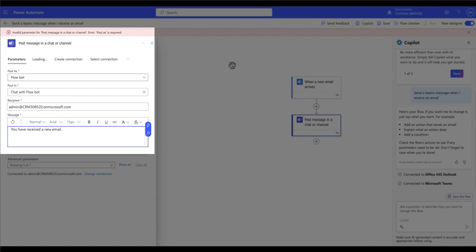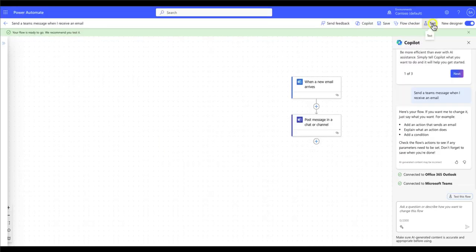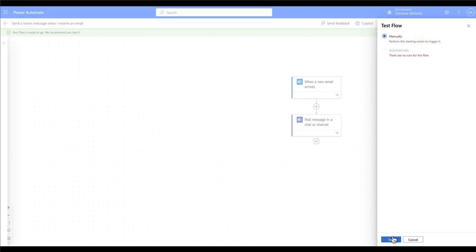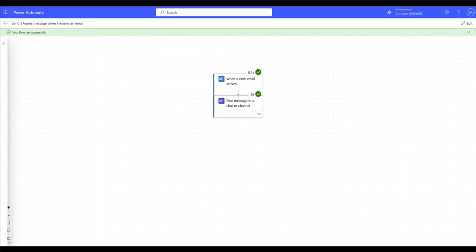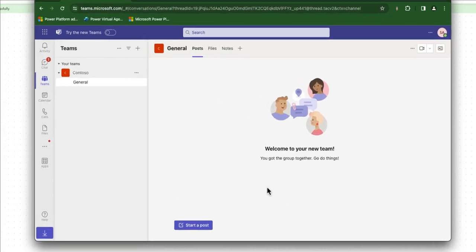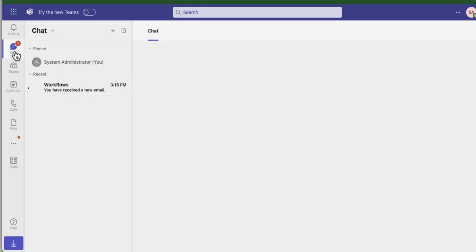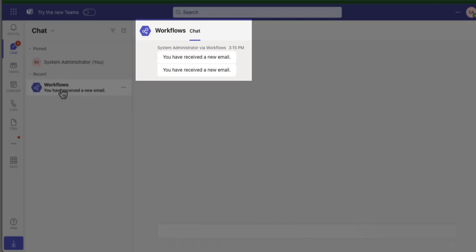And then I run a test of the flow. And I can see this is now working as expected, which is honestly amazing. Yes, this flow is super simple, but you get the idea of how Copilot can really accelerate building out flows.